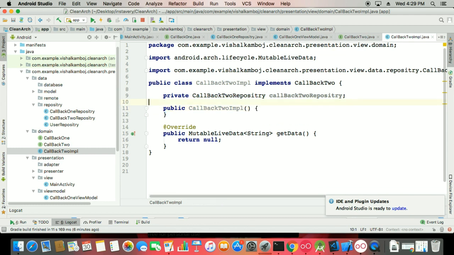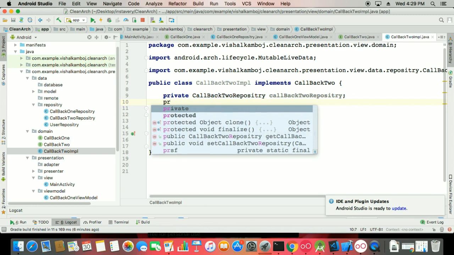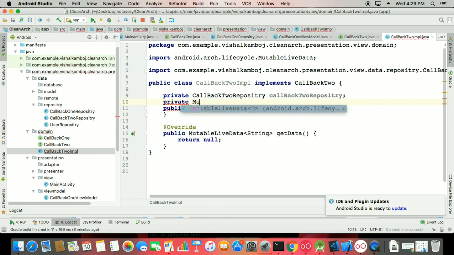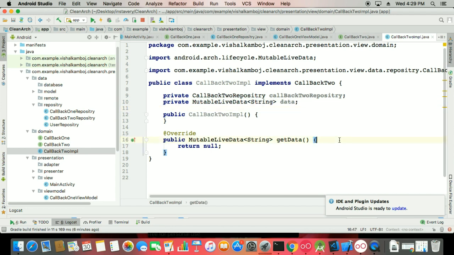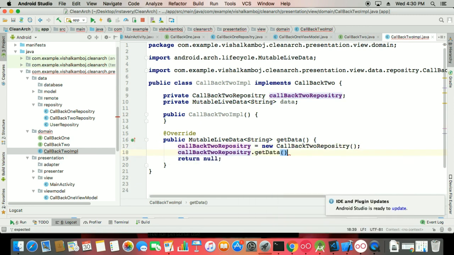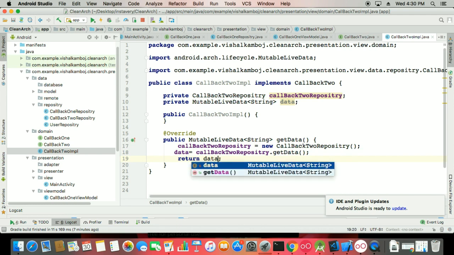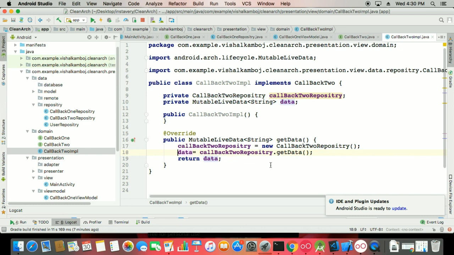And also we want that callback values of data. So I'm just making a mutable live data, and that's a string. In the future I will make this shorter, but I am explaining each and every layer, so I'm just discussing how it works. If you go with this, you just call the repository as the new callback to repository, and callback to repository dot get data, and you know that get data is in the form of mutable live data, so we can store this value and return this value. So that means that data comes into our domain layer.